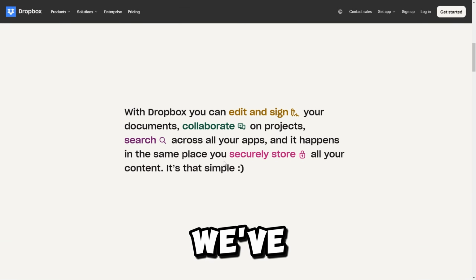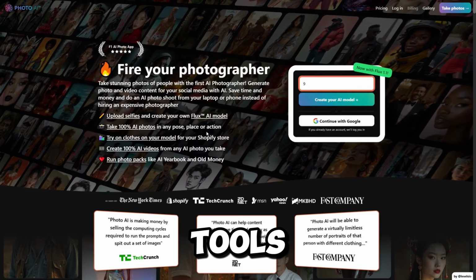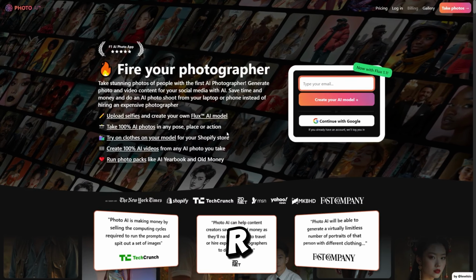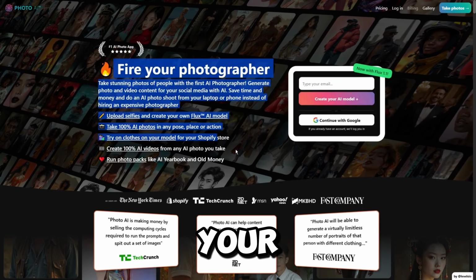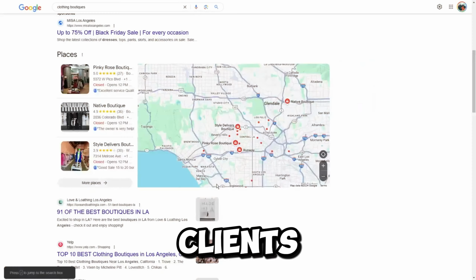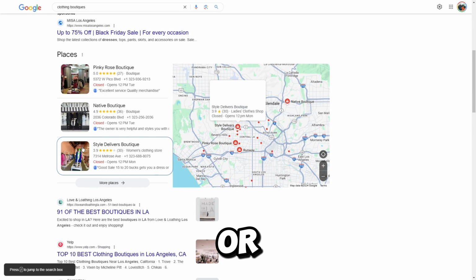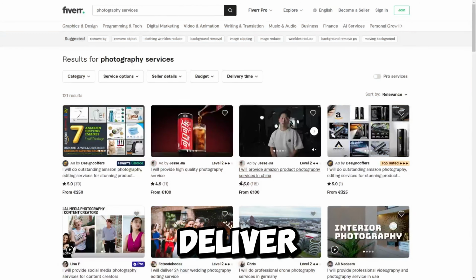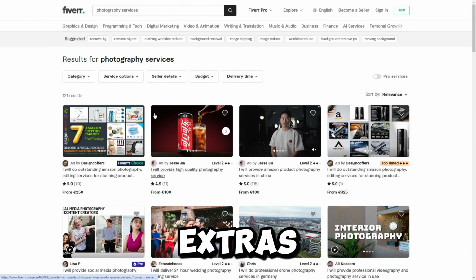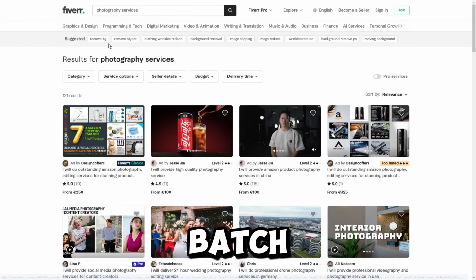Let's recap what we've covered today. First, get your tools: Photo AI, Photo R, or Artis. Second, create sample images to show off your skills. Third, find clients by searching for local businesses or listing your services on freelance platforms. Finally, deliver top-notch work and upsell extras like video animations or batch deals.